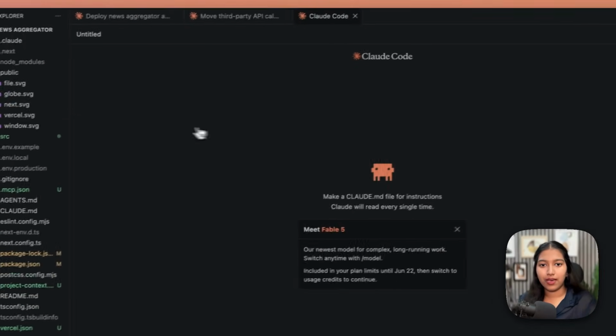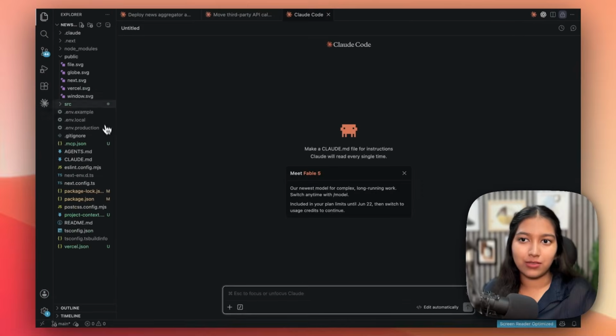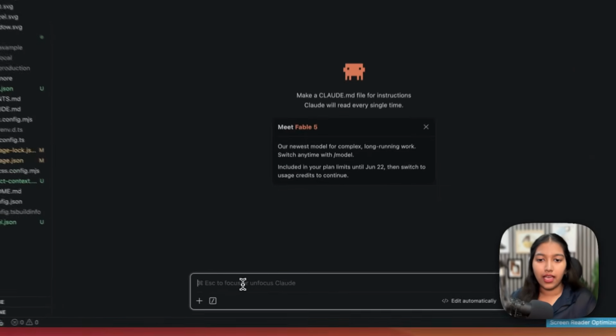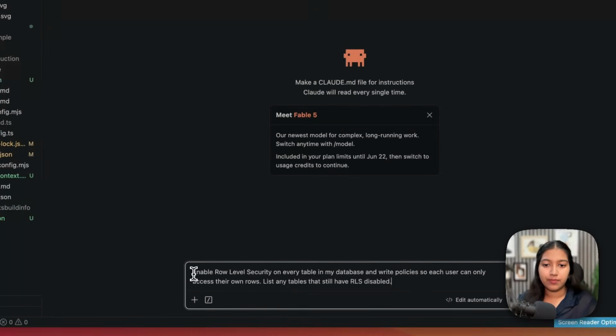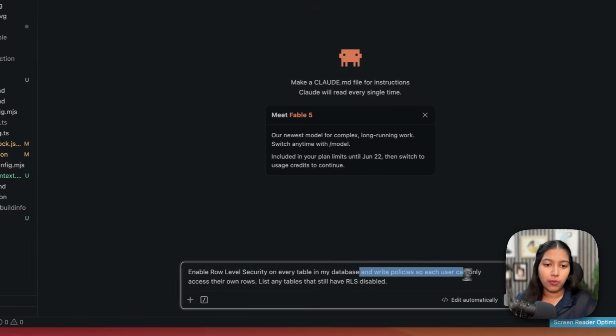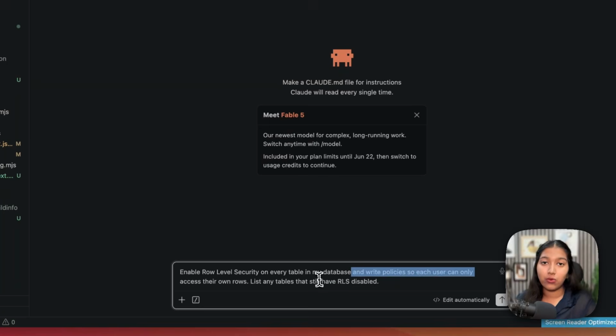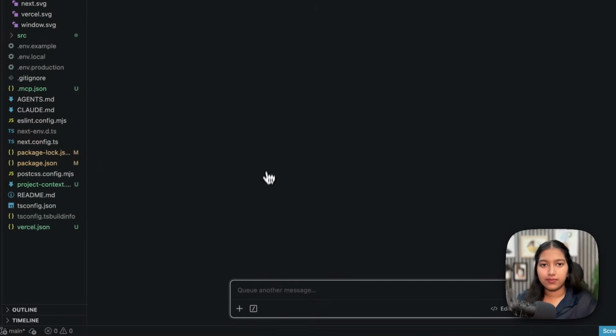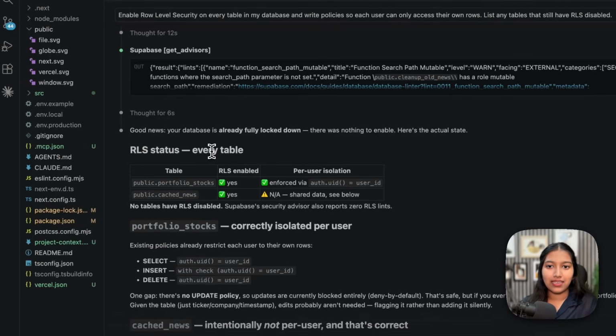So this project of mine already uses a database which is Supabase on the backend, and all I have to tell it is: enable row-level security on every table in my database, and write the policies so each user can only access their own rows. List any tables that still have it disabled. So let's send this. Alright, so it came back by saying that our database is fully locked down, which means that all the tables have RLS enabled.